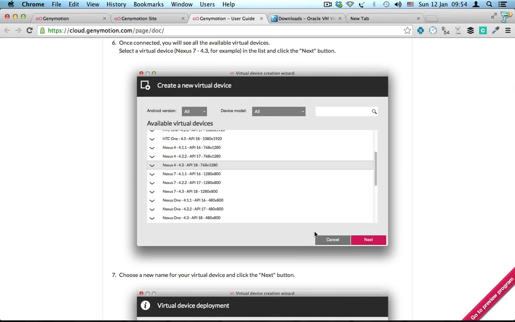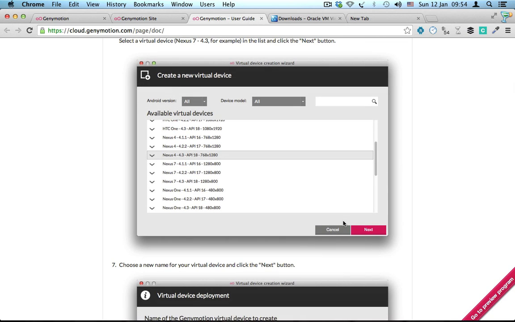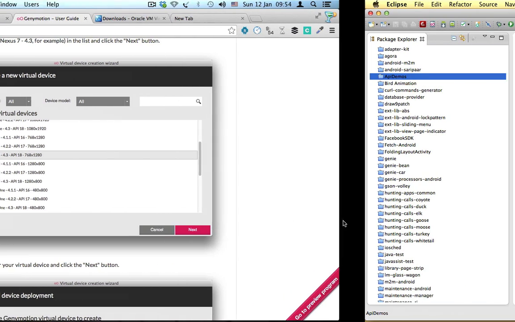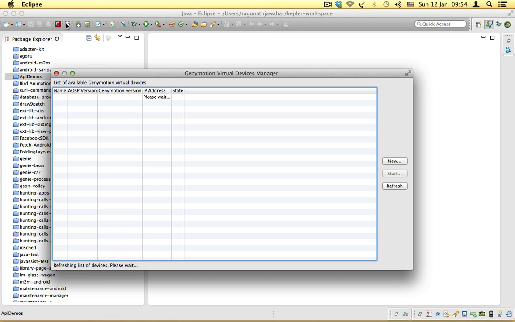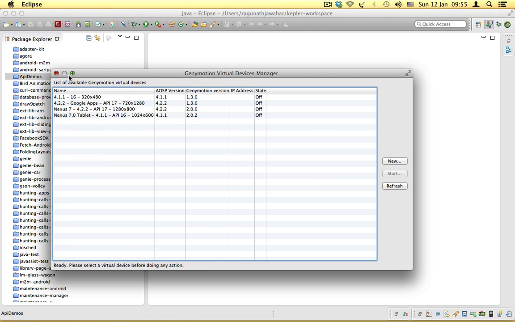The plugins are available for both Eclipse as well as IntelliJ. I've installed it on mine, so here you can see that this tiny icon with the pink circles is the Genymotion Virtual Devices Manager, which is just like the Android Virtual Device Manager. You can fire it up and then look at the list of devices you have, and you can start one of your required devices, the device you're looking for development.